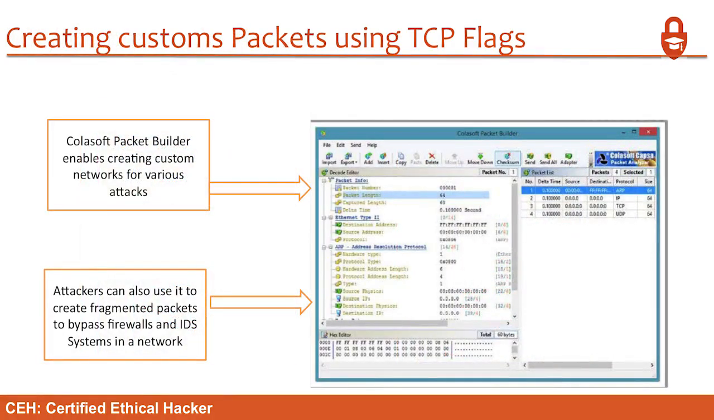Creating custom packets using TCP flags. So we're going to create custom packets using TCP flags, and there are a lot of tools we can use to do this. Colasoft Packet Builder enables creating custom network packets to audit networks for various attacks. Attackers can also use it to create fragmented packets and bypass firewalls and IDS systems in a network. Well, you used to be able to. Most of the corporate systems now will regenerate fragmented packets before they forward them on.